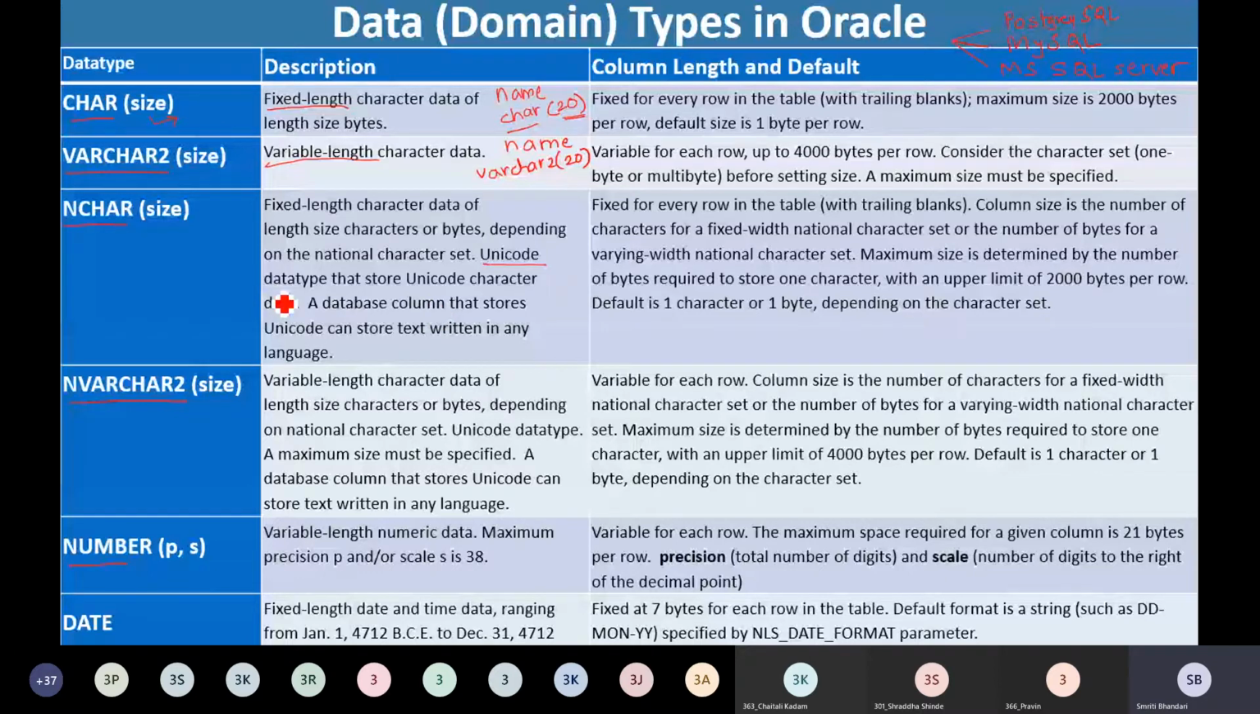And these are typically being used to store text written in any language. Because if I am using some different language, other than English, any other language, so globally, if I want to store the data in any particular language, then I may go with nchar and nvarchar2.